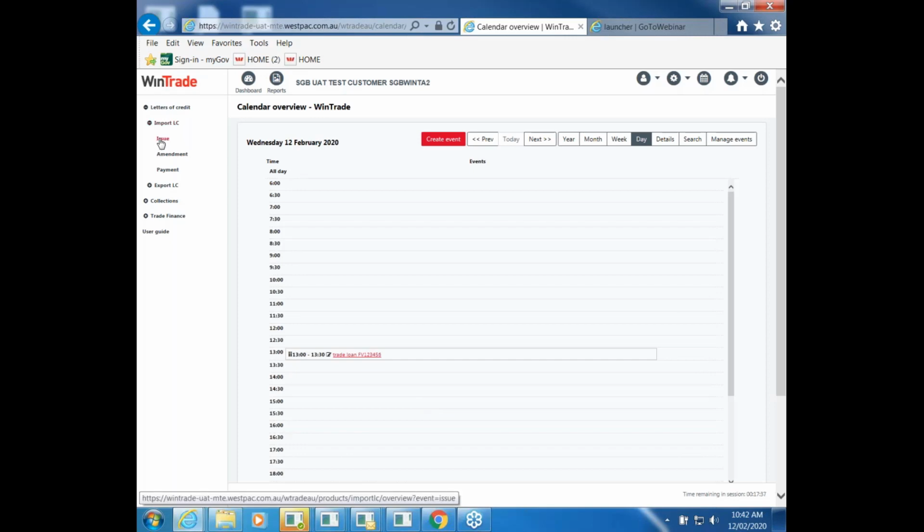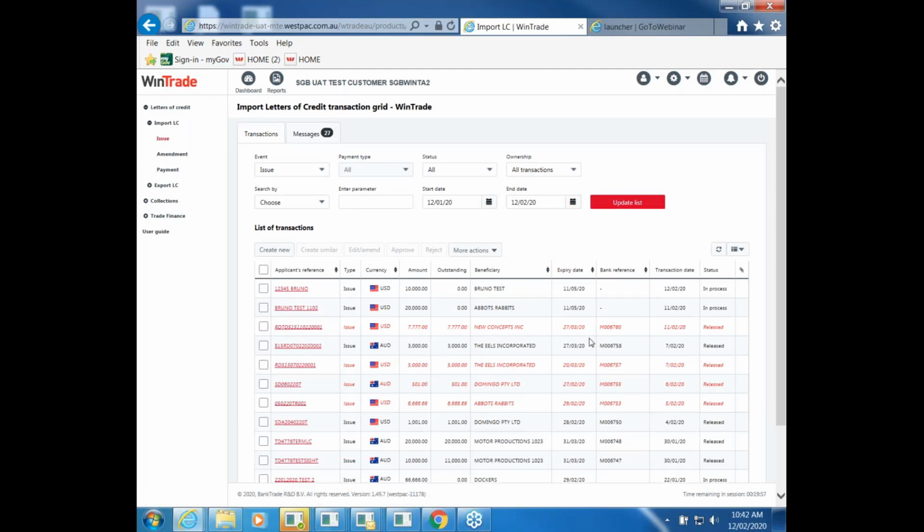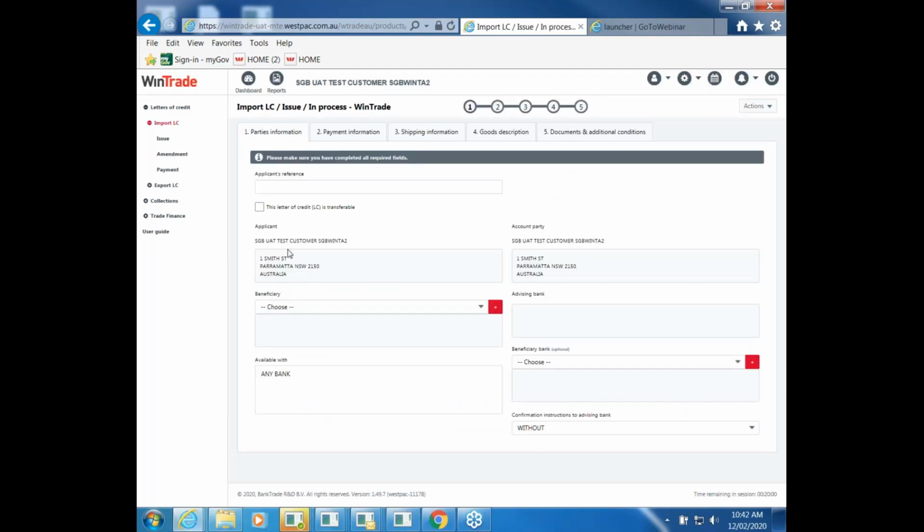Under import LCs, we'll click on issue, and it'll bring up a main grid. Previously you had an option down the bottom where you would create new. Now we've got it here, so we hit create new. And obviously we'll quickly go through the actual screen so you get a feel for where the data is inputted from. Applicant reference is your reference number, how you can identify it. So I'll just put in here test. It'll automatically default you as a customer.